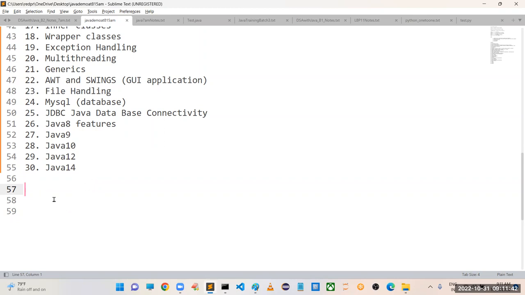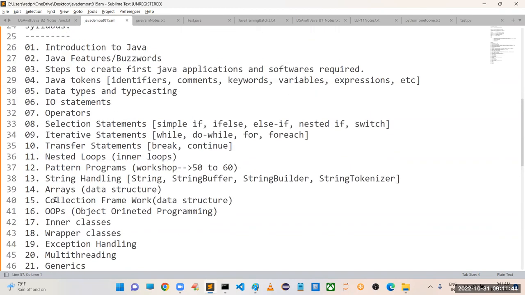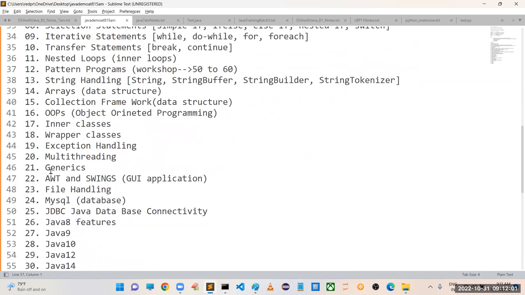Sir, are you going to cover multi-threading, enumeration, and annotation concepts? Yes, sir, we are going to cover them. Collection frameworks, generics and modifiers? Yes, generics we are going to cover. Modifiers will be covered in OOPS itself. Okay, fine, sir.